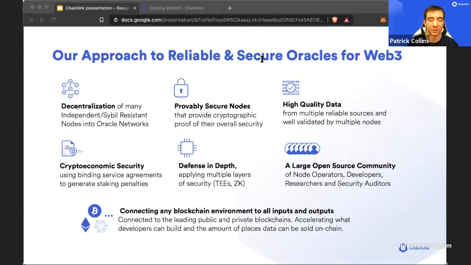Now, here's just a little bit more of the approach of how these price feeds work, or the thought and the care that goes into making sure that these are so powerful. They're decentralized, provably secure. They're all using high quality data. They use crypto economic security. There's defense in depth. There's a huge open source community that's contributing. If you want to learn more about it, definitely check out the documentation, and you can read into the actual oracles and the actual nodes that are running these price feeds.